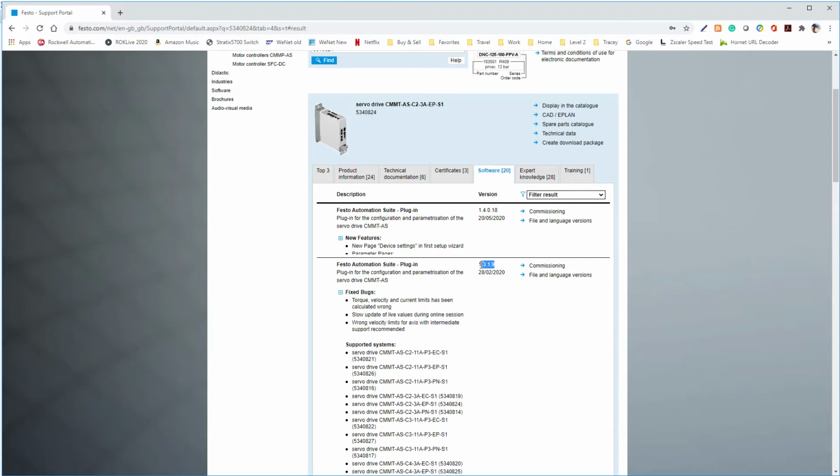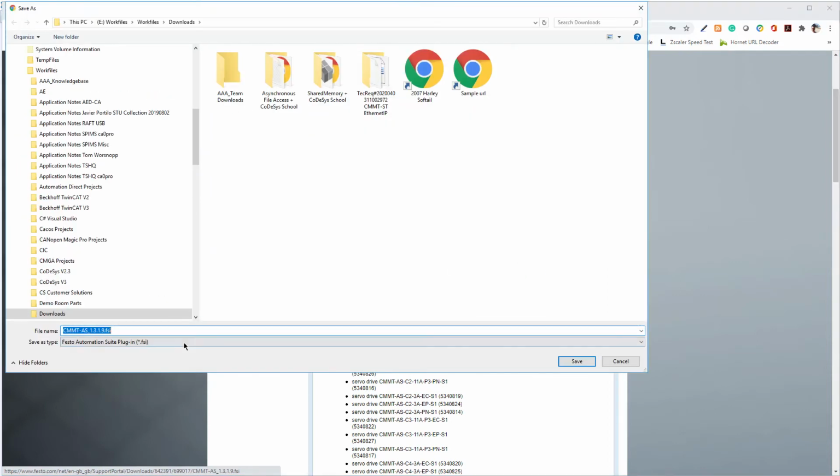am going to download this particular version only because this one just came out and I don't want to reflect something new in this training for everyone here. So I'm going to download this. You would click on this again, and it's an FSI. So as you see here, it's a Festo Automation Suite plugin file, and then you would save that.